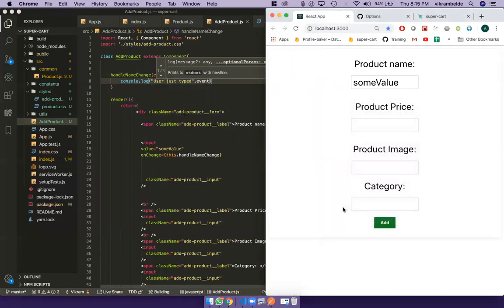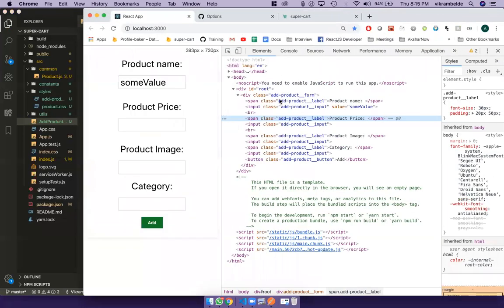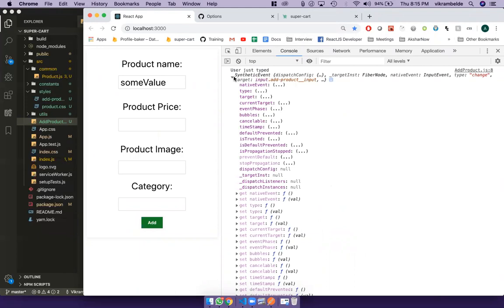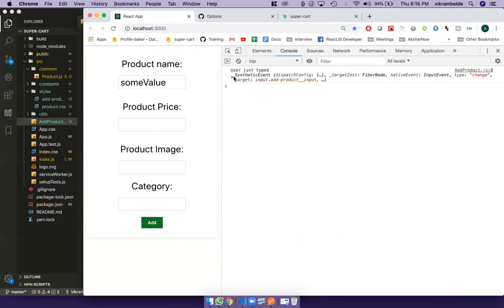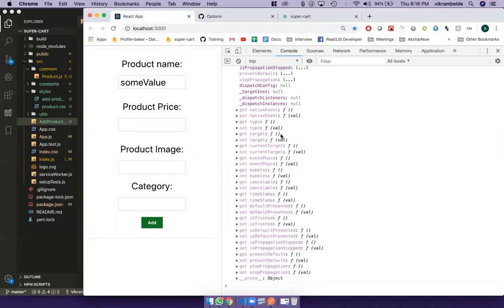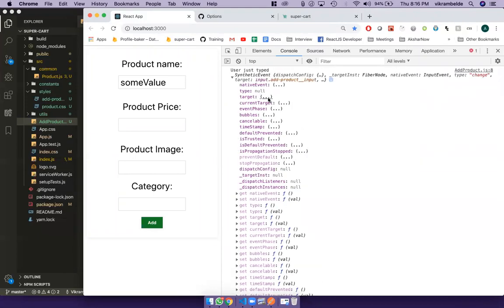Inspect again, go to the console and hit it again. Now you should see a synthetic event. Inside the synthetic event, you have a lot of information about every single thing the user did on the keyboard. I'm just using a simple keystroke, but if you go closer, it has information about the keystroke, the type, the target, and all that stuff. It's all null now because of the target.